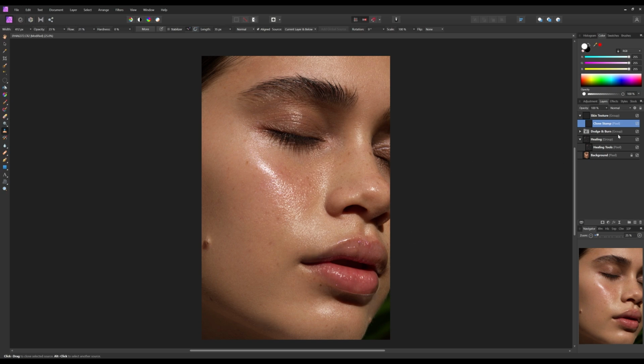Okay, so I want to show you guys what that has just done. So I'm going to turn the layer on and off, and you can see that it's just softened that texture in those particular areas. And now I think it's about time to move on to the color grade for the image. So to do this, we're going to create another group, and we're going to rename this one Color Grade.